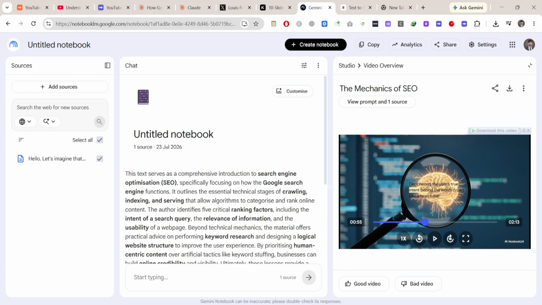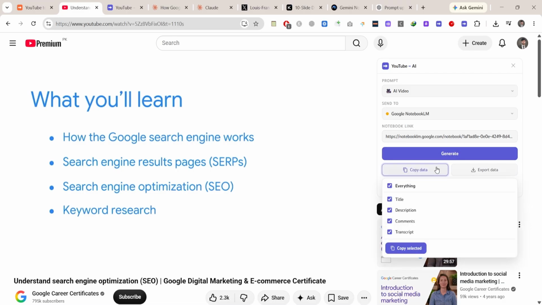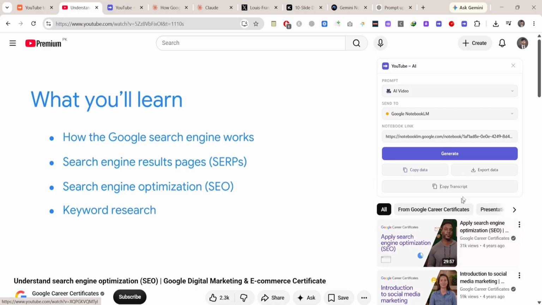Let's go back on the video page one last time. If all you need is the raw data, copy data lets you copy the transcript, title, description, or comments with a single click. Export data packages everything into one file, ready to use wherever you need it.